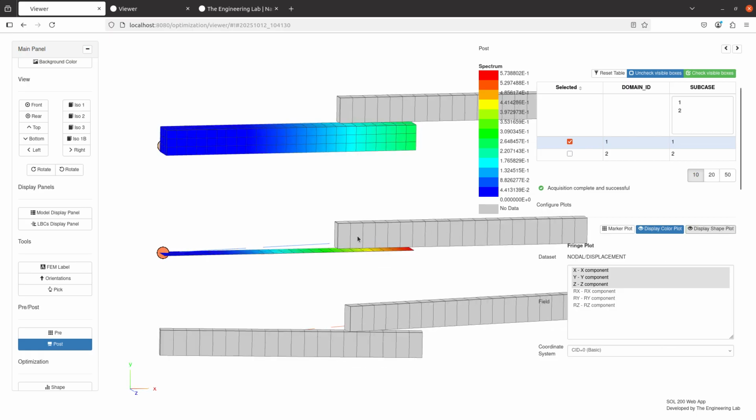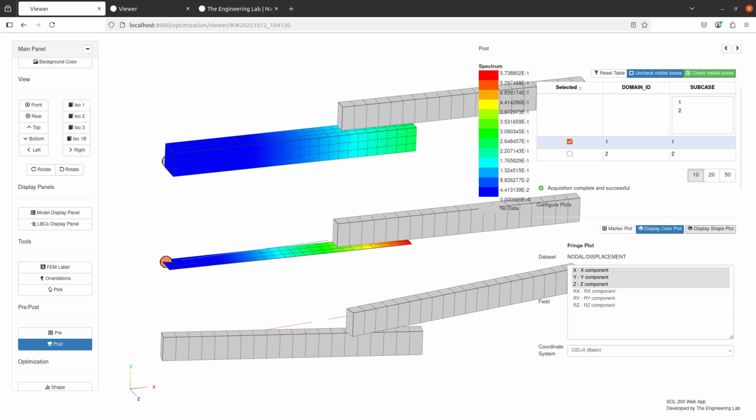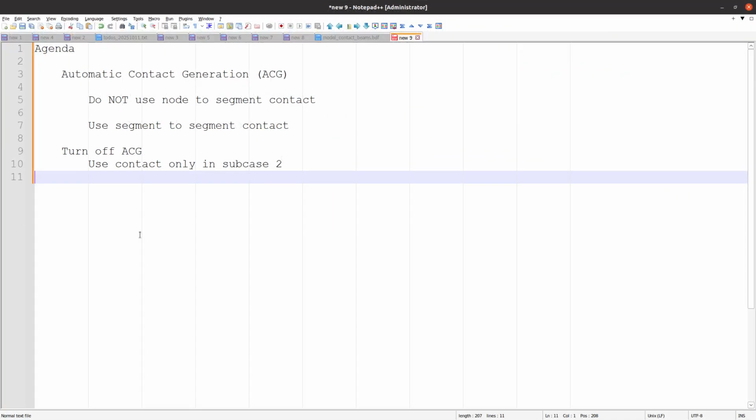Okay then, so that's the end of the tutorial. That's how you set up a beam contact analysis for MSC Nastran.